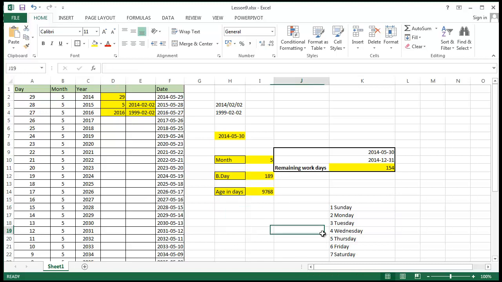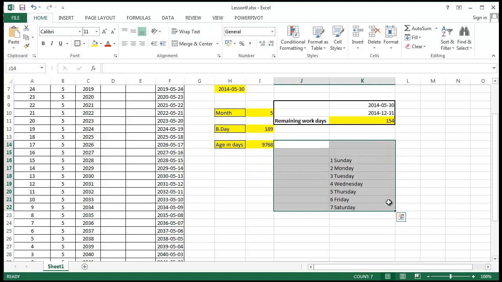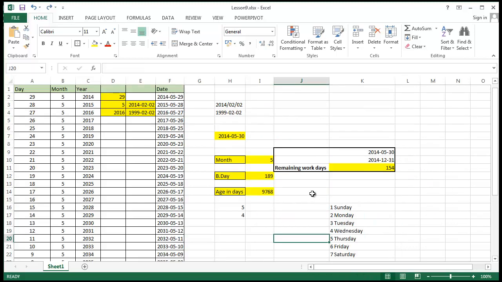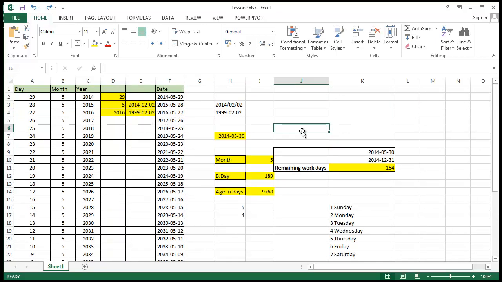Let's remove the weekday because we won't be using this one. We can remove why so. Okay, so leave the remaining work days, and that's it for today. After today's lesson, you probably understand dates much more in Excel. So hopefully from now on you won't have any problems with formatting the dates in any cells.